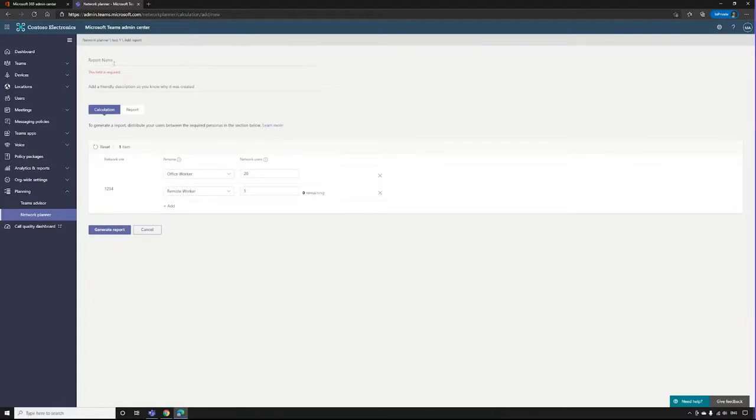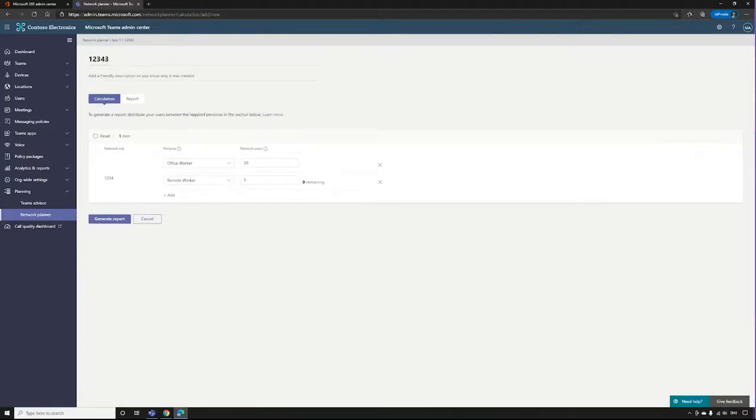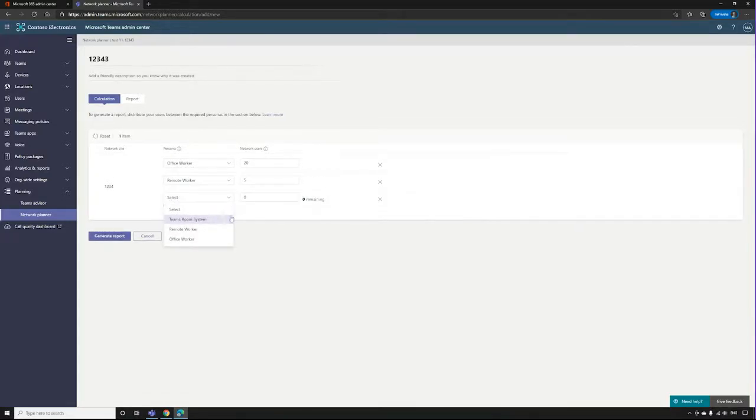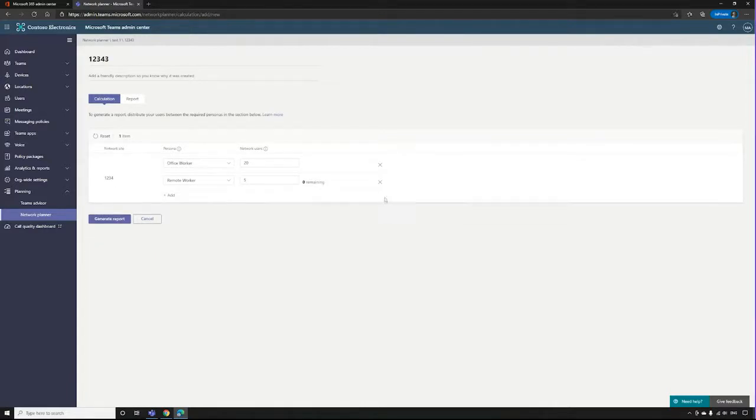So again, we'll have to put in a name. And it'll be asking for a bit more information relating to our network site. So you can see here these personas we discussed previously. They are included in here, so office workers, remote workers, and potentially a Teams room system if we had that in our environment. And if you did create some of those potentially 3 custom personas, they would also be included here if you wanted to add them. So we'll stick with 20 office workers and 5 remote workers for now, and then we can generate a report.